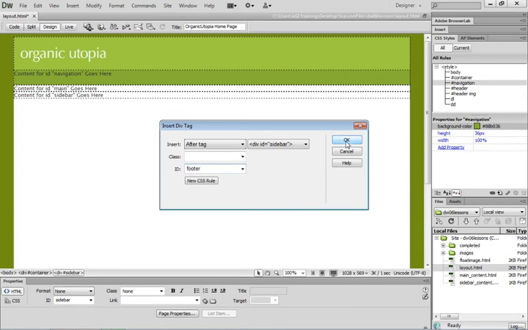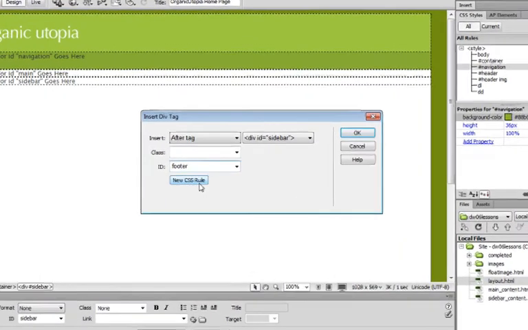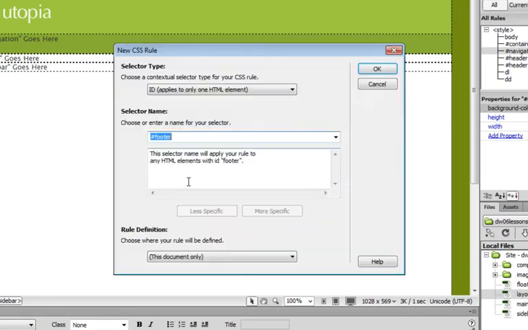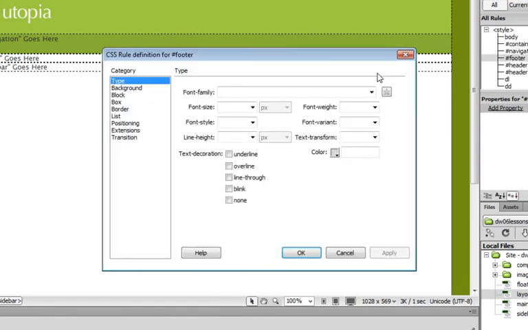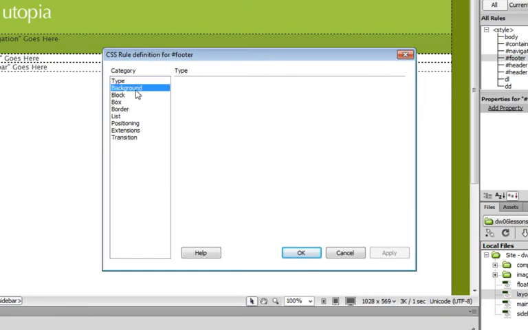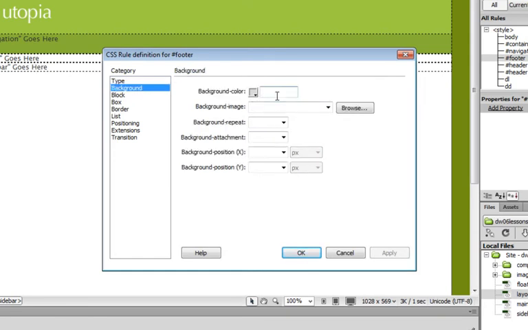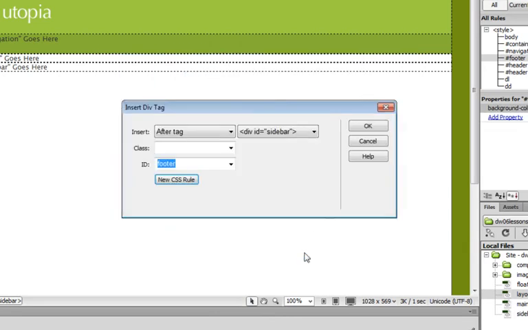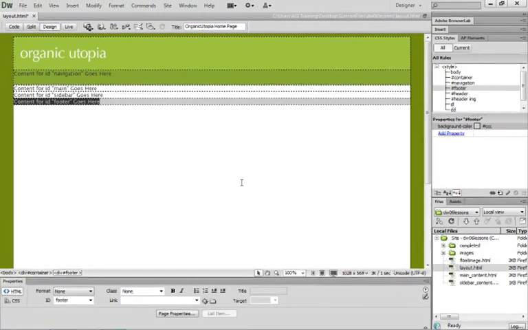Now, for the footer, let's go ahead and create a new CSS rule as well. And this will just help us identify and see how that footer reacts to the main and the sidebar columns. So click New CSS Rule, click OK, and then click on the background category. And for the background color, let's just type in #CCC. That's going to be a light gray. So let's click OK, click OK one more time.